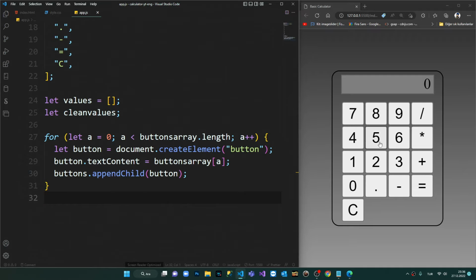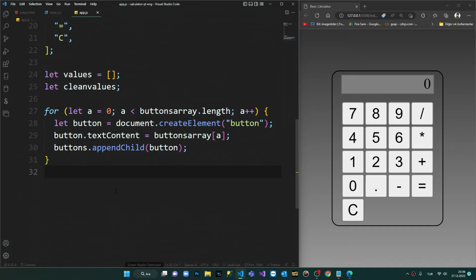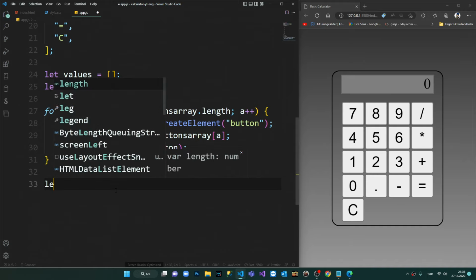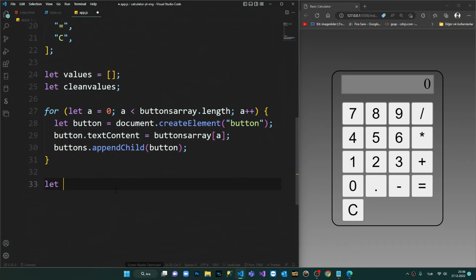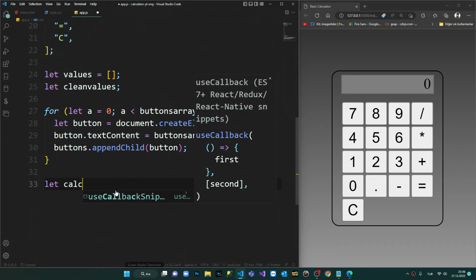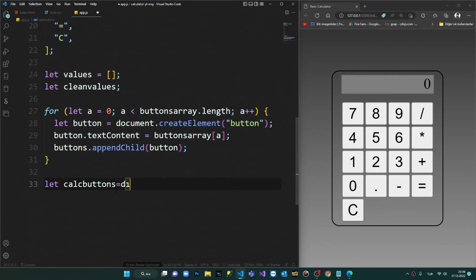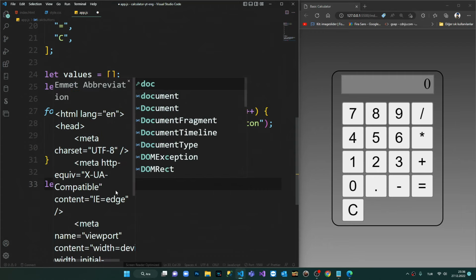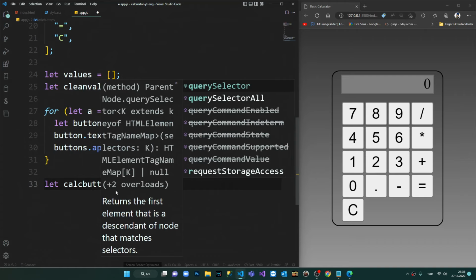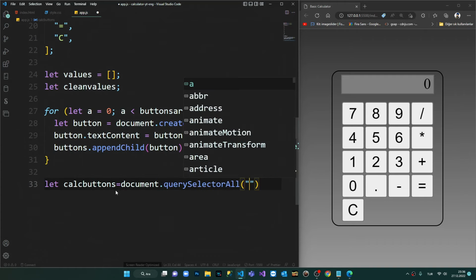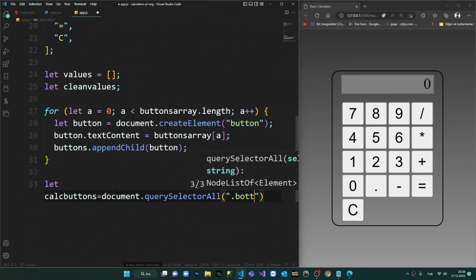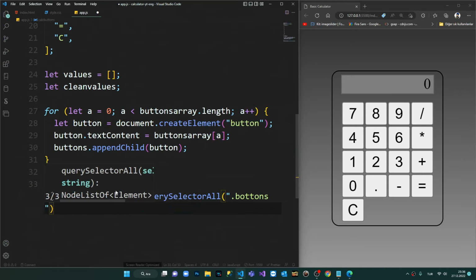After that we have to grab all the buttons that we create inside our button sections. How can we do that? Calculator buttons, calc buttons. I'm going to say document.querySelectorAll and grab the buttons class, and inside that, grab all the buttons that I've created.